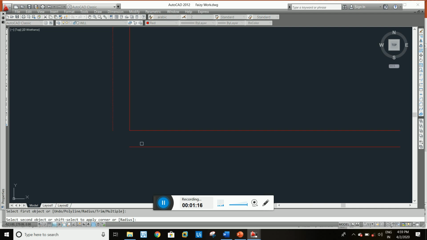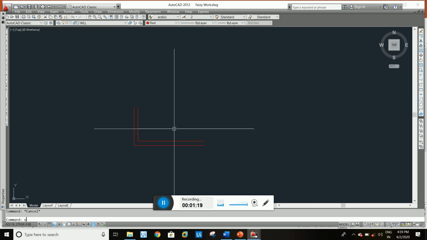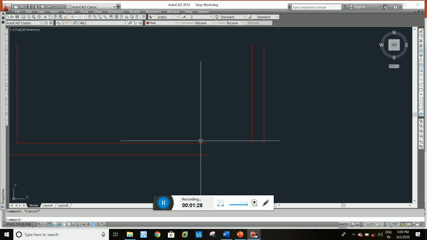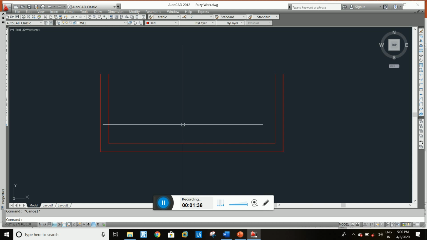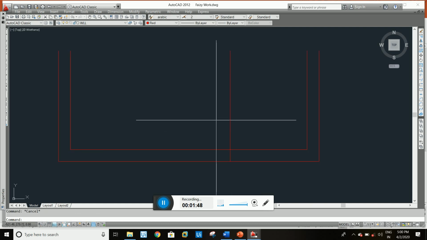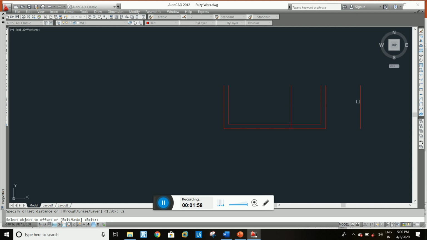We are going to create a single row, for example like this one, with 4 meters here, and 0.2. We're going to fillet this one and offset 1.5. Give offset here and 0.2.